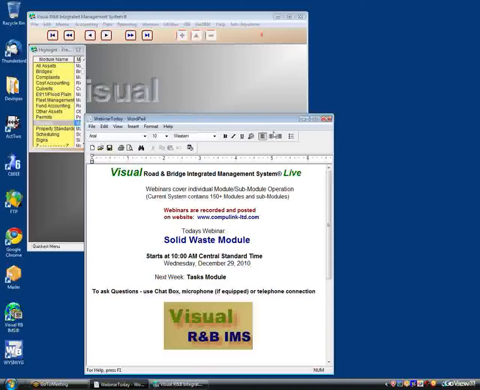The solid waste module is designed for tracking material or solid waste movements from transfer stations to your main solid waste depot, and then possibly on from there to a third-party contractor. It's not really designed for individual citizen trash pickups. It doesn't have a billing system built in or anything. And next week will be the task module.